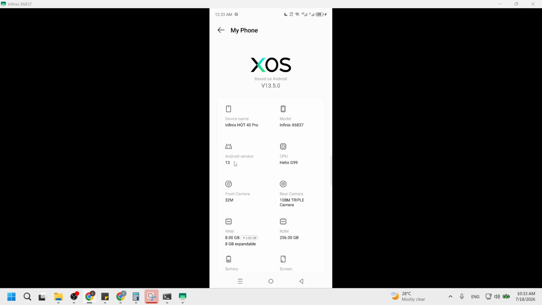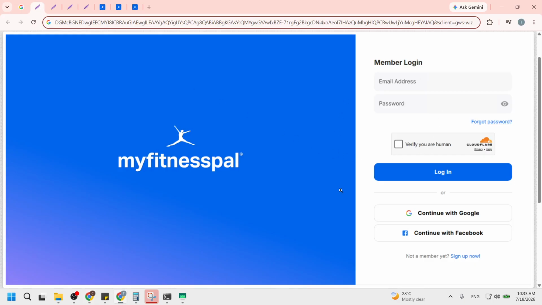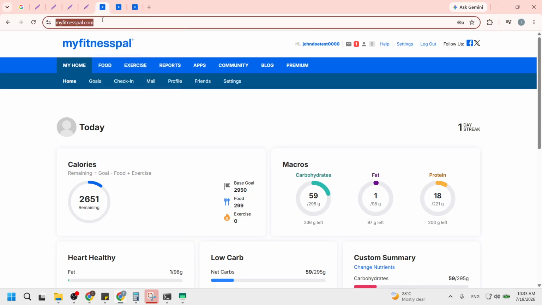Now, isolate the issue by opening a browser on a computer or your phone and navigate to the MyFitnessPal login page. Here, attempt to sign in with your usual credentials. This step is important because it helps you determine if the problem lies with the app or your account itself. If you can log in successfully on the browser, it likely indicates an app-specific issue. This clarity can save you time and frustration as you continue troubleshooting.